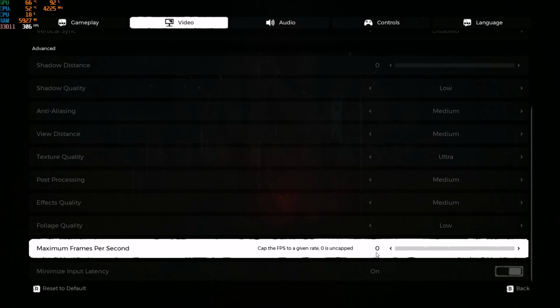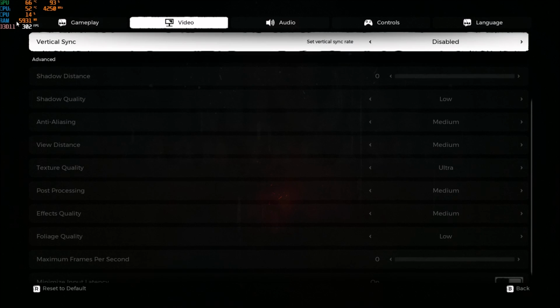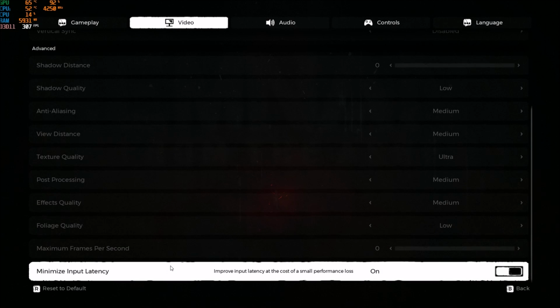Maximum frames per second, I'm putting 0, so it's uncapped. I want to make sure that I'm seeing the max FPS that I can get. And the final one is minimize input latency. It's at on. Even if they're saying it causes a small performance loss, I didn't see any, just sometimes 1 FPS, so it's not a huge thing. So I still put this one at off.